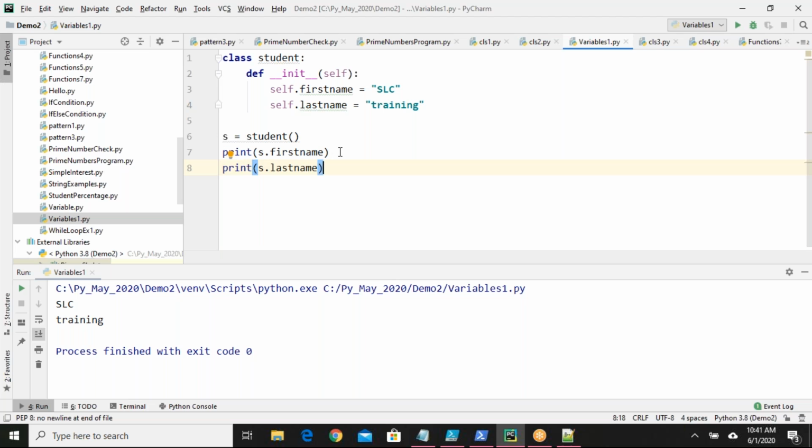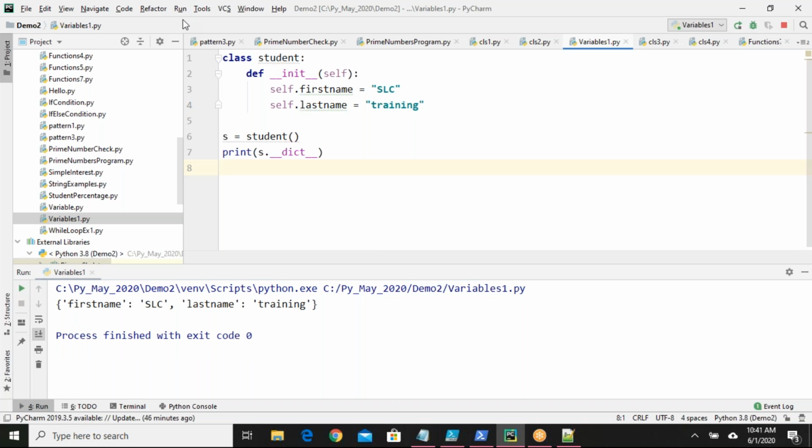If you want to see what variables are available in a class, instead of writing every variable like this, we have another way: object name dot __dict__. It will give all the variables along with their values as a dictionary. See here, we can see first name as SLC, last name as training. They are key value pairs and it is a collection. So if you want to get all the variables and their data with a single print statement, you can use print object name dot __dict__. This will print all the data.